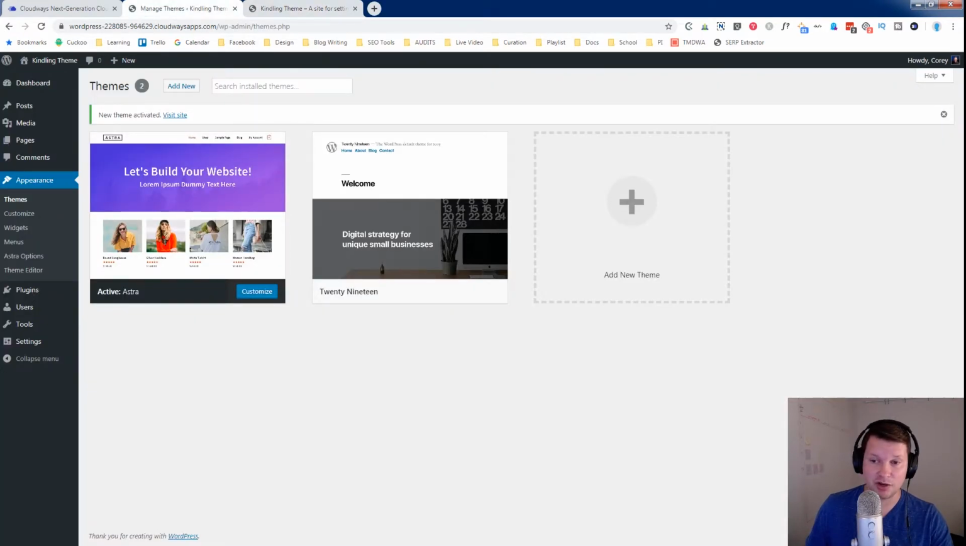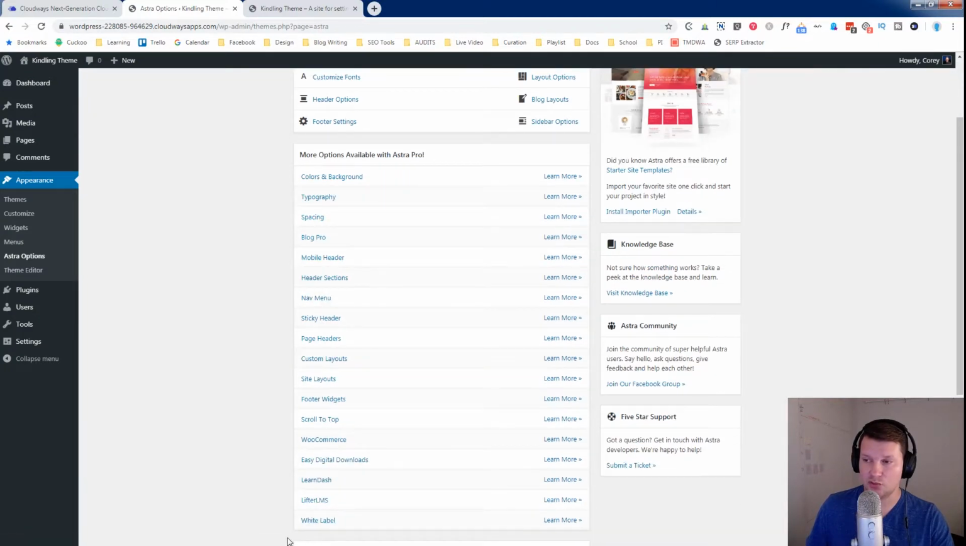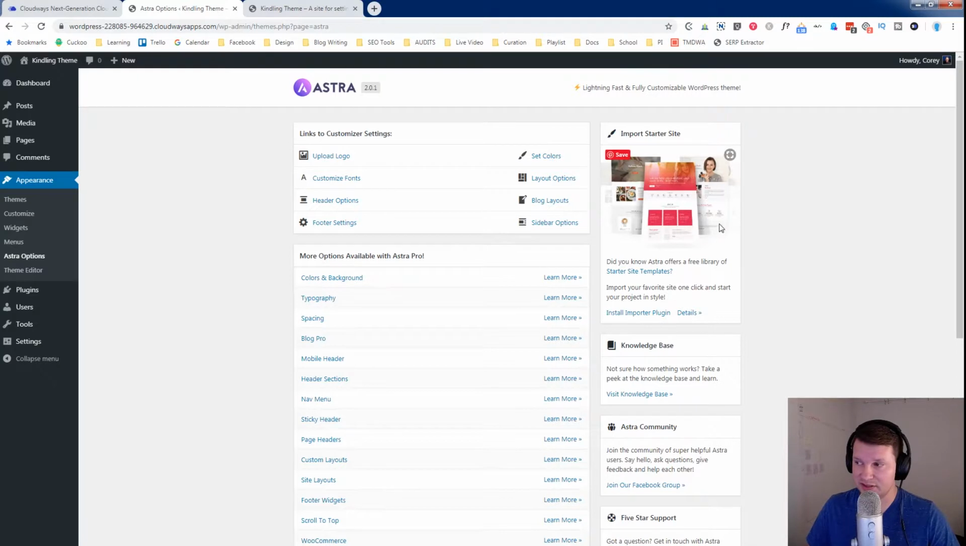Now with Astra, your main option, you have an Astra options here under appearance, and you can do a few things here. And with Astra Pro, you'll have even more options. A lot of these things you cannot do. So you get more options available only with Astra Pro. You can actually build out a lot with just Astra, no Elementor, if you really want a very, very basic site. I mean, you can even see they have starter site templates. Astra and Astra Pro, they're really cool. There's a lot of stuff that you can do.